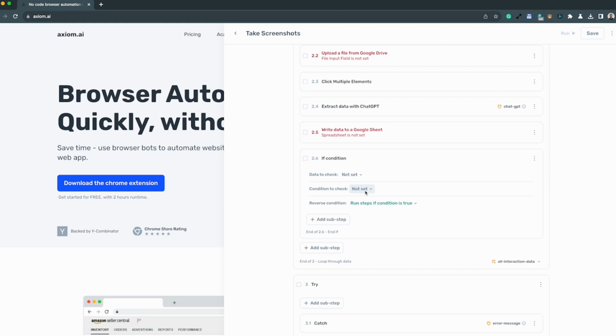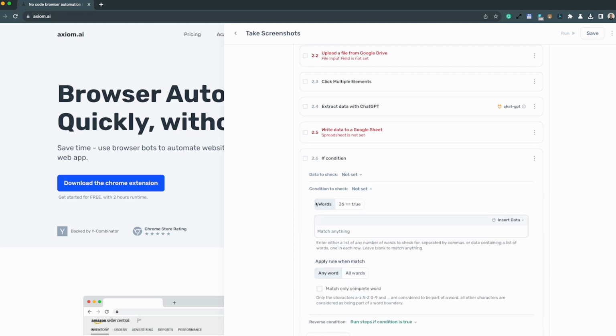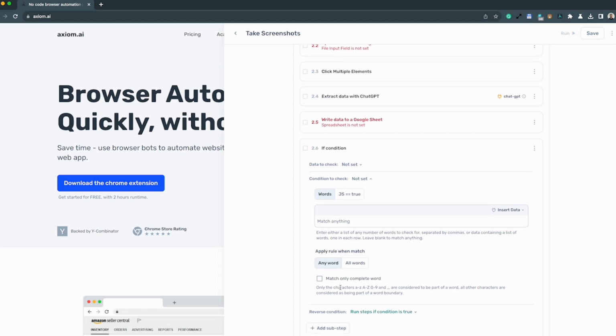Next, the condition to check against. If selecting words, into the field, input the words you want to match against. You can also insert data into that field and pass in words from a Google Sheet or another source like Zapier. Then set your rule, so to apply if any word matches or if all words match. You can also match only by complete word.